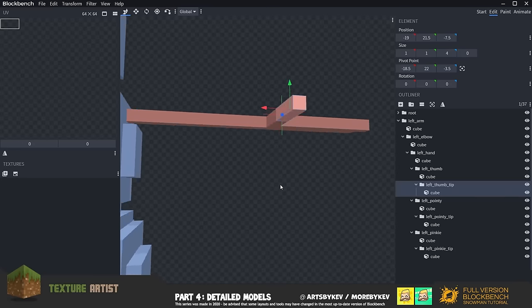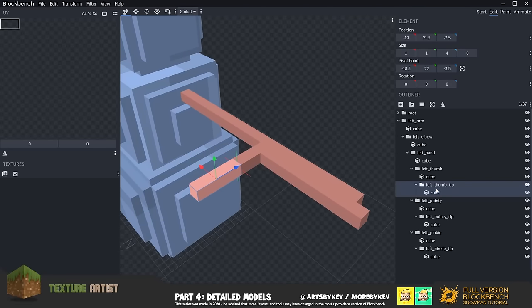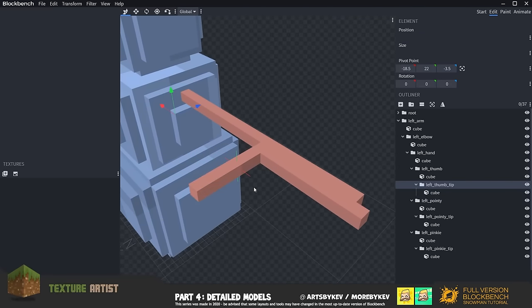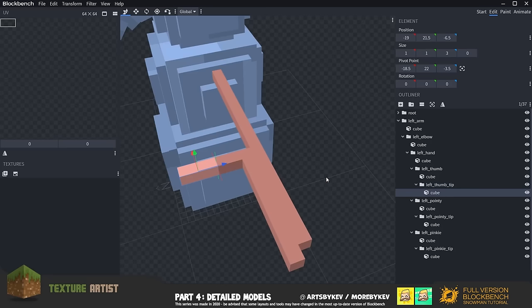I have no idea if this is gonna look cool or not, but I guess it maybe probably will. It's a good way to look at things. So let's see here. Of course, we're gonna move the cube. That thumb. Do I want it? Yeah, I want it to be slightly longer. So we're gonna do that. We're gonna move the tip out one.